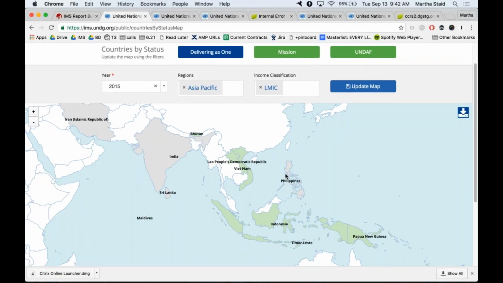Note that the default will always be the most current year, so if you want to ensure that you're getting the most current data, we'll change it back to 2016, and for instance, Pakistan is now classified as a lower middle income country and showing up, delivering as one. To switch between different designations, we can just click these buttons at the top here.